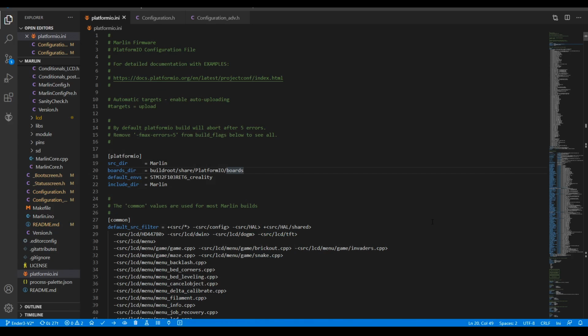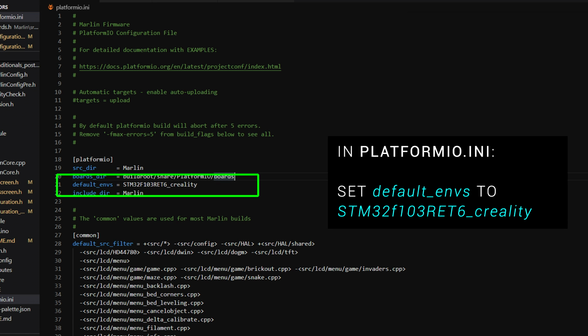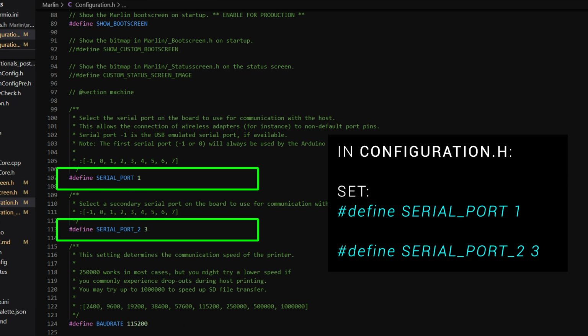You can now open up the Marlin folder in VS Code and double check the following lines, making the changes if necessary. Firstly, in platformio.ini, set your default environment to STM32F103RET6_creality, and this one is case sensitive. In Configuration.h, set serial port to 1, uncomment, and set serial port 2 to 3.